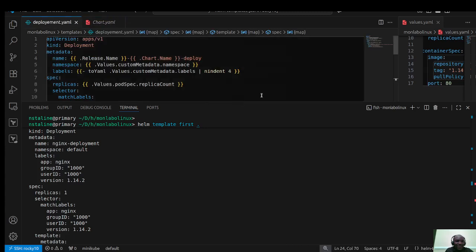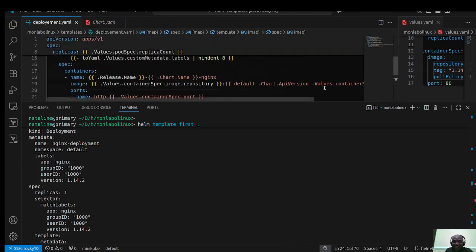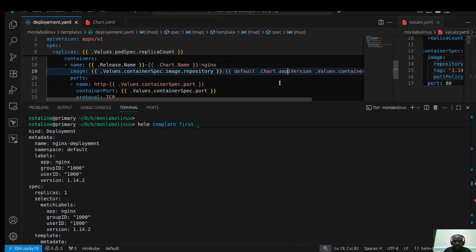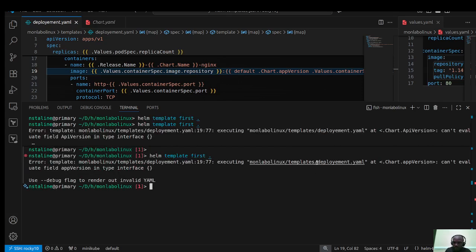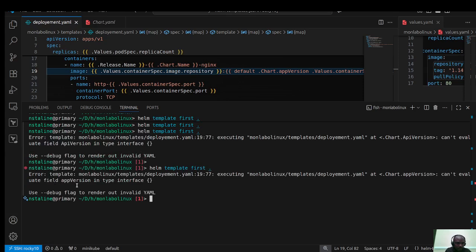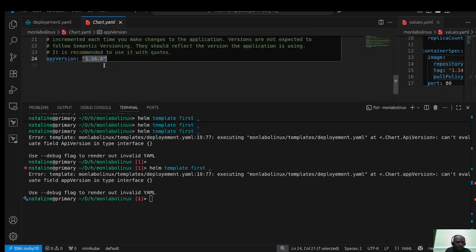Okay, so that happens. Yeah, I took API version. It's state app, oops, app version. Okay, so now if we try that again, oops, we still have something. App version, how did I write it? App version, yeah, so that's normal, right?